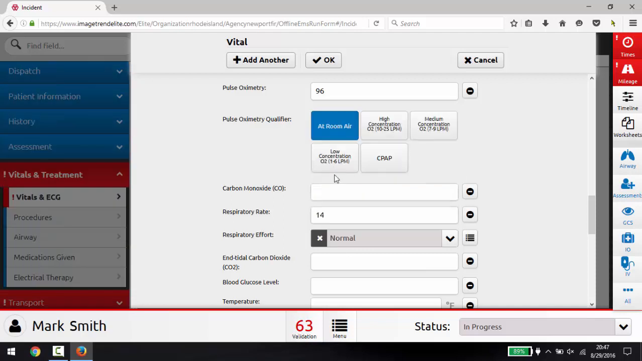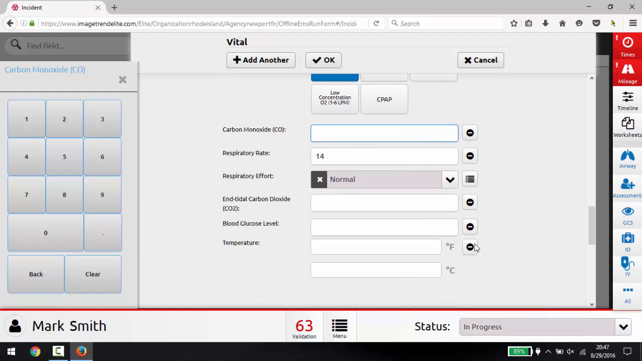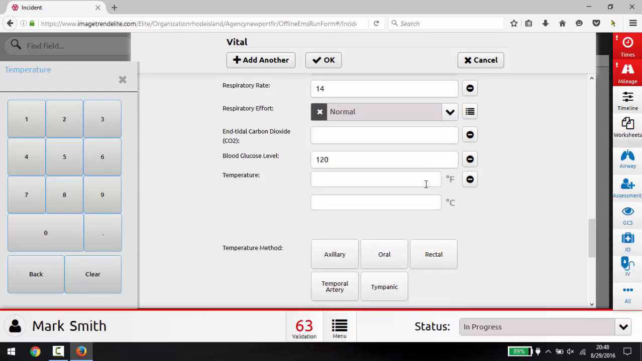Respiratory rate and effort. If we're getting any readings for CO on our pulse oximeter, we should indicate that. If the patient is on waveform capnography, so an intubated patient, or even a patient that you are using a simple mask with end-tidal CO2 monitoring on, you can indicate that there as well. We have our blood glucose level. We can indicate that here, and unlike the current field bridge, we have temperature right in the vitals.